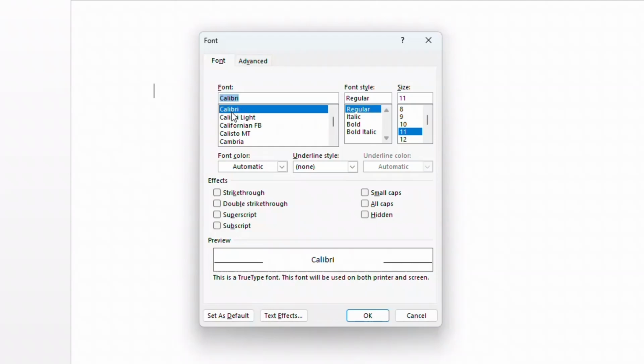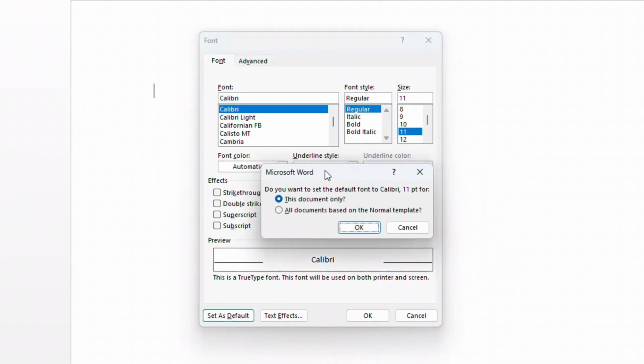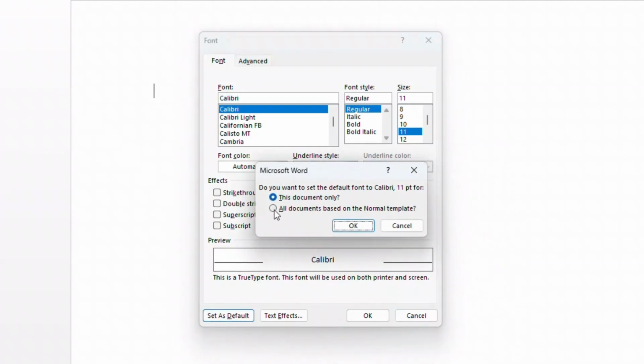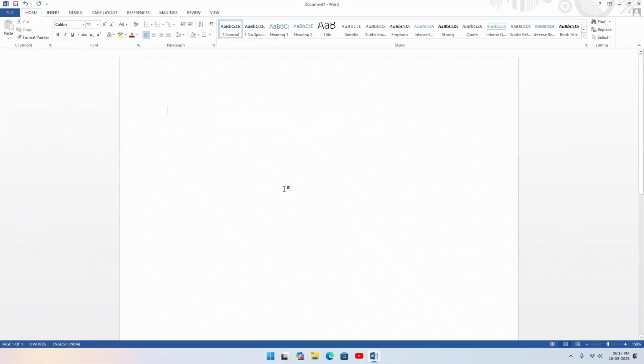So I selected this Calibri font, and below you'll see here set as default. Just click on it, and now click on the second option to change the default font permanently. Click OK. You can see here it has been changed into Calibri.